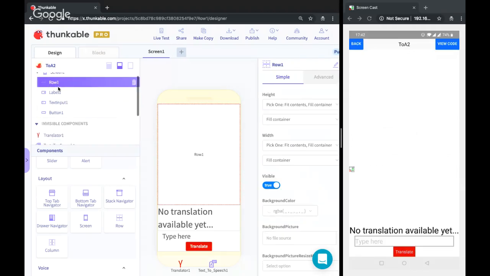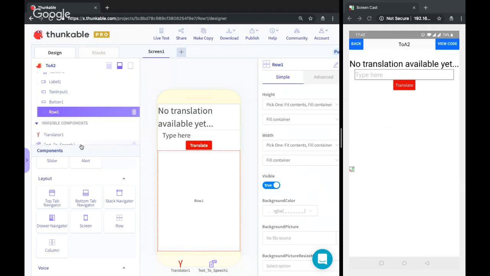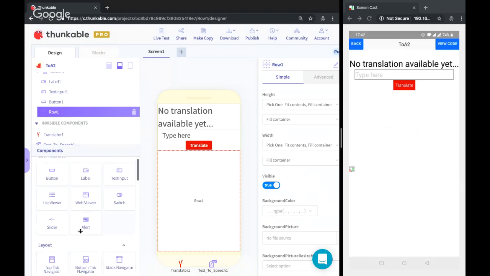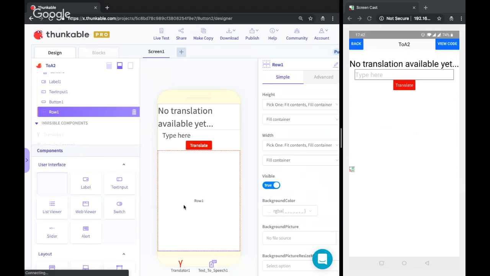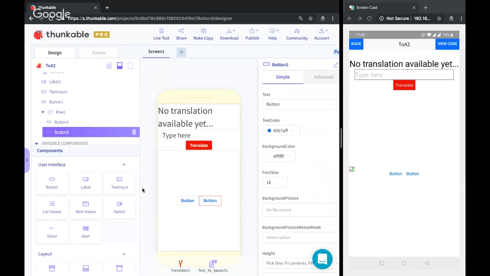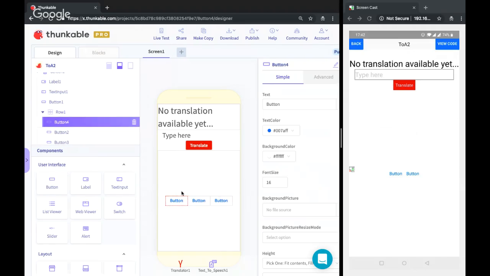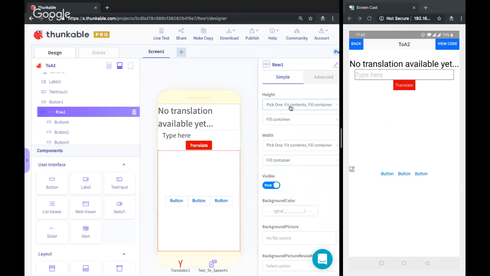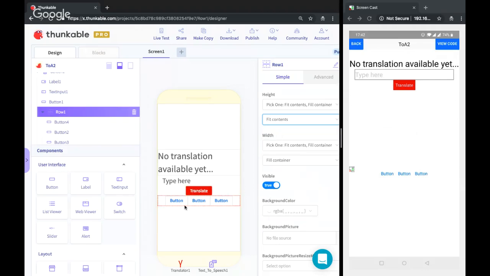So over here, I want my row to be below all my other components. I'm going to move it up and down in the component tree. So to put it at the bottom, we can put it there. And then let's put 3 buttons side by side. So button 2, button 3, and button 4, like this. And I'm not going to worry too much about the design until everything works the way I want it to work. So first thing here is this is a little bit too tall. So let's go back and set the height. If it's too tall, let's change the height to fit contents like that.